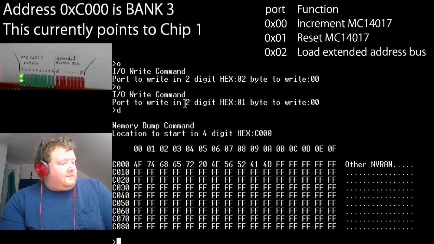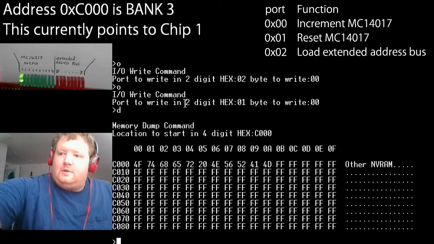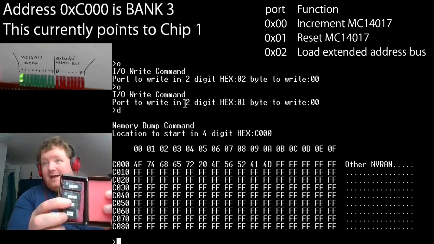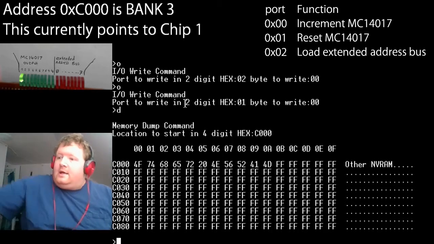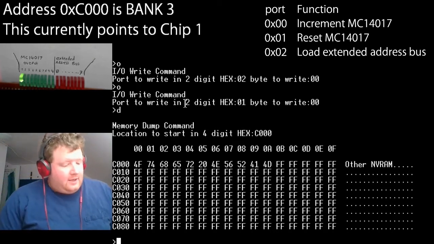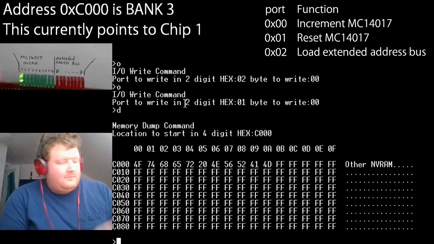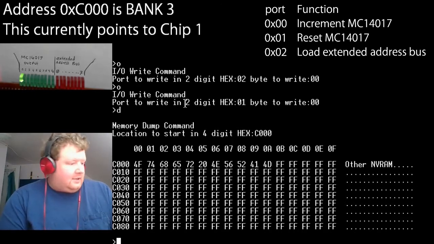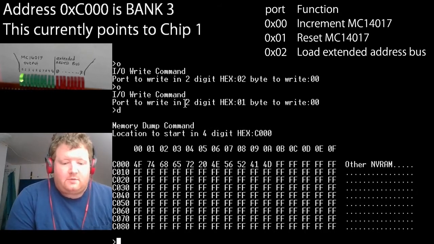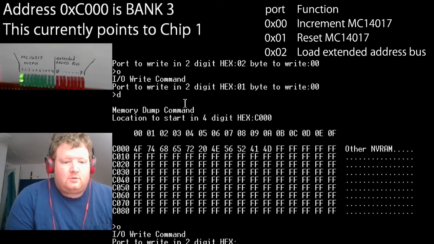I did have some 512Ks and some other ones, but I kind of killed them. I had some latch up. So yeah, anyway, that's chunk 1, I suppose.